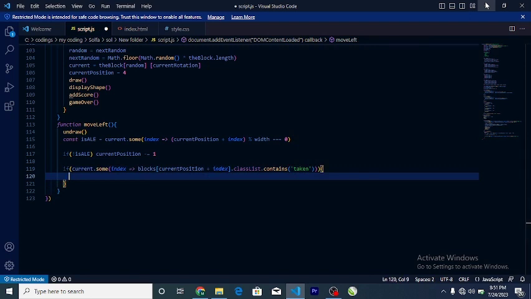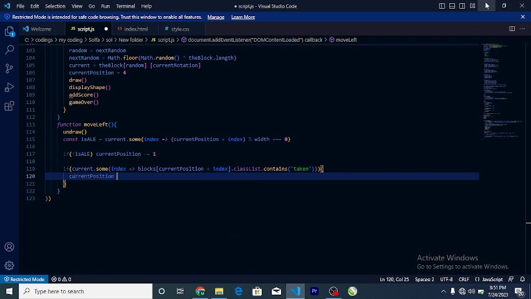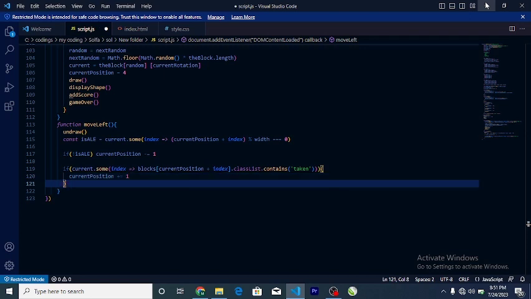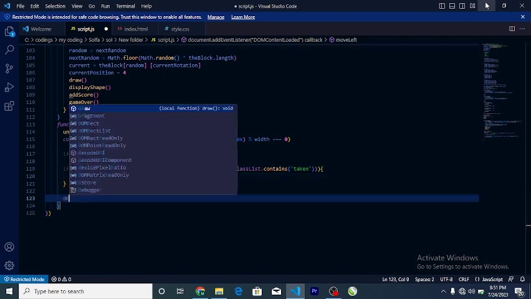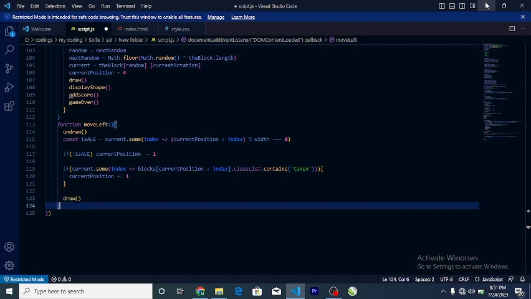We're going to say current position plus equal to 1. So right below here we're going to call the draw function. So now we've created the move left function. Now we need to create a move right function.